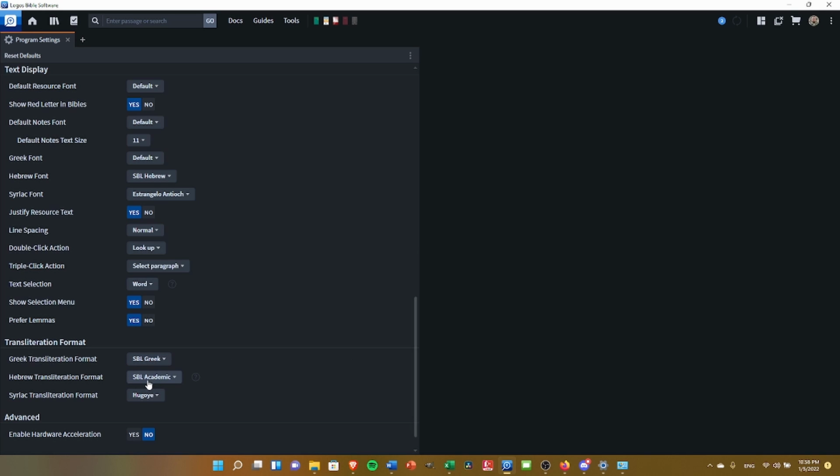You can play with those. You really have to play with them just to see what all they're capable of doing. I couldn't really explain many of the differences to you. I just found that I like the SBL Greek and SBL Academic the best, so I leave them that way. And that's that. One last note on program settings, again, the boring part, is hardware acceleration right here.